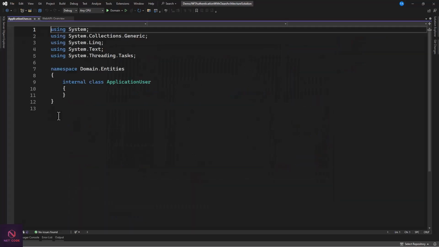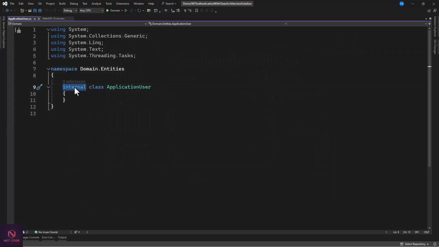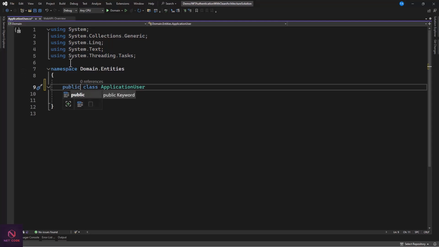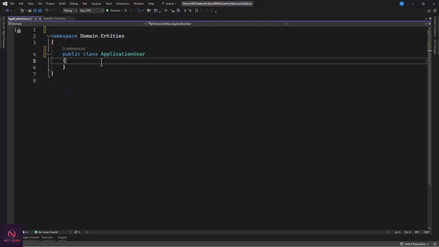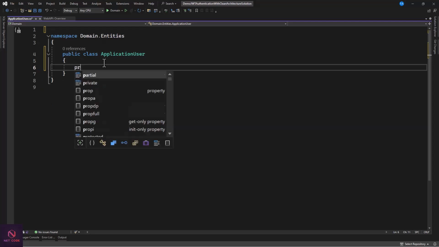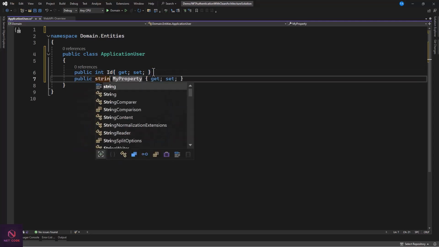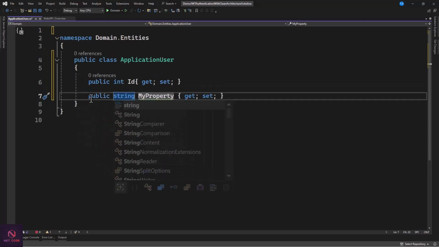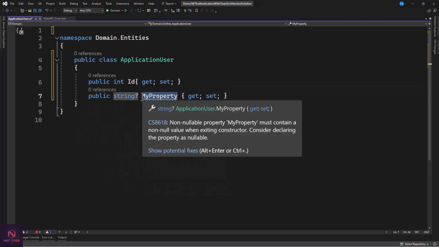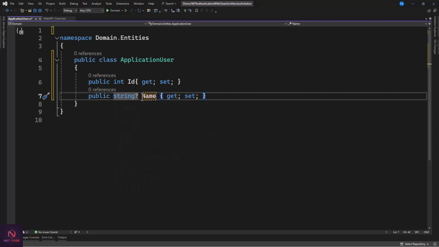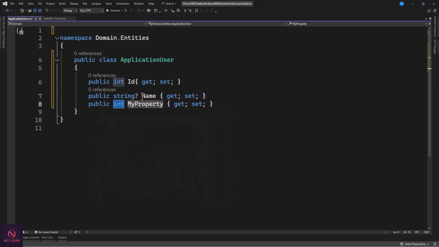So application user, and now in that, what are some of the properties that we need? So before a user registers on our system, we want to have an ID, and this ID is an integer automatically as a primary key. In that, we also need, let's see. Okay, so let me just remove this. We also need name. So we need name. Then we need maybe email address.